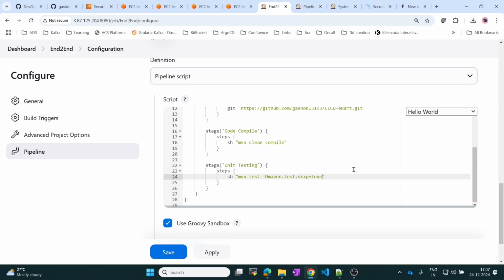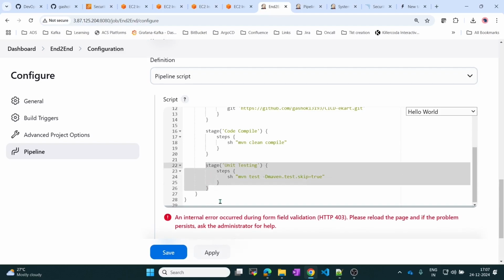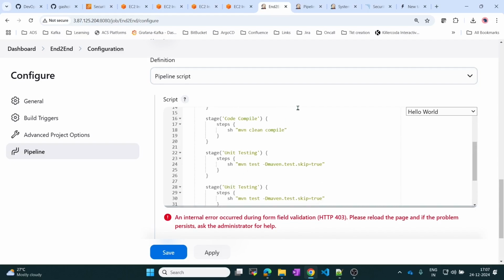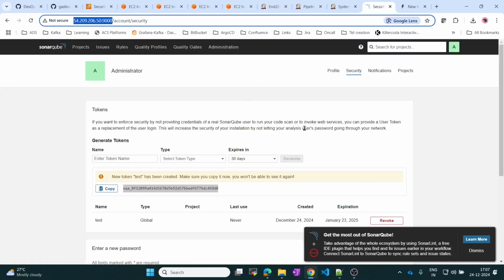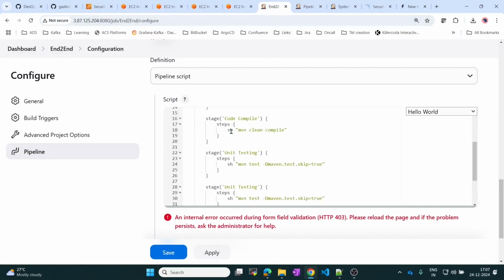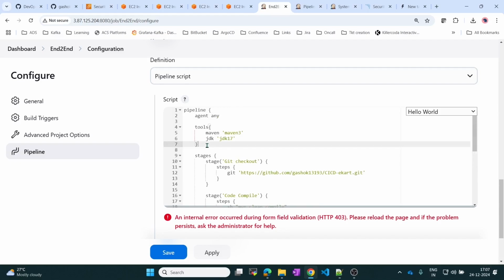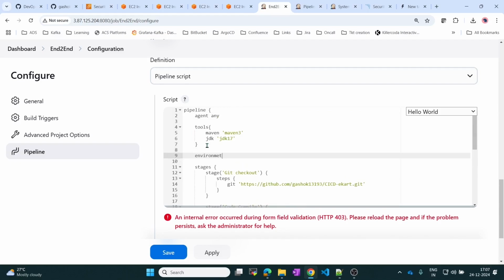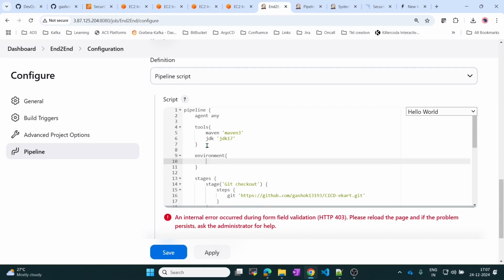Okay, and then next let's configure next step. So next is SonarQube analysis. Okay, so we have this SonarQube ready. So we have integrated that as well, right? So now we have to include that in the stage. Okay, so actually we have to define it under the environment variable. So we can define it under a variable.